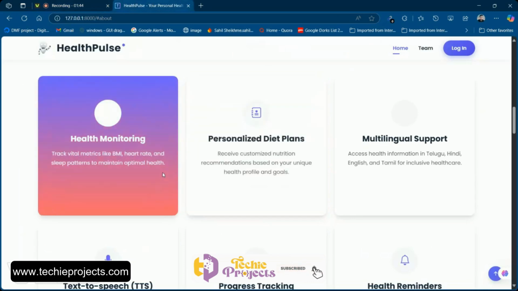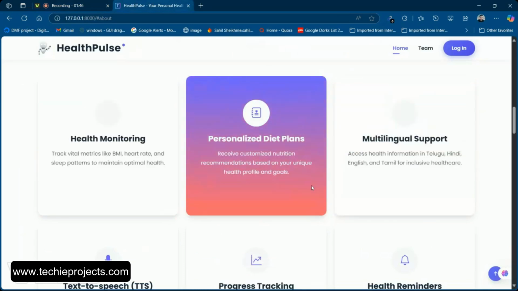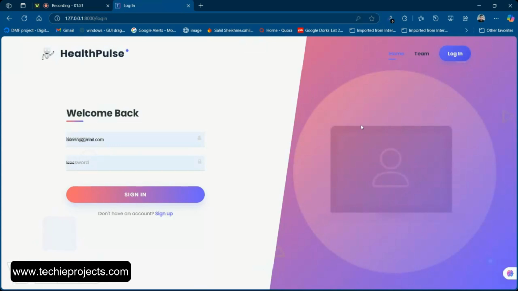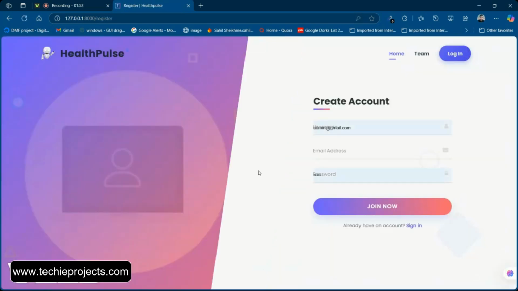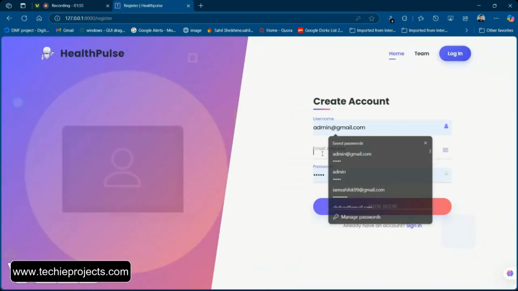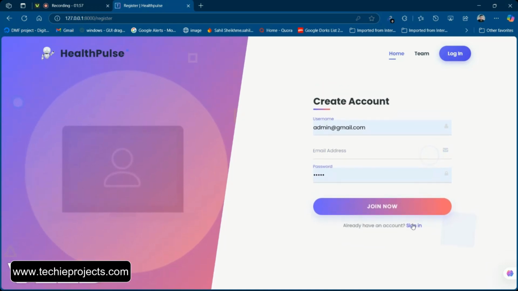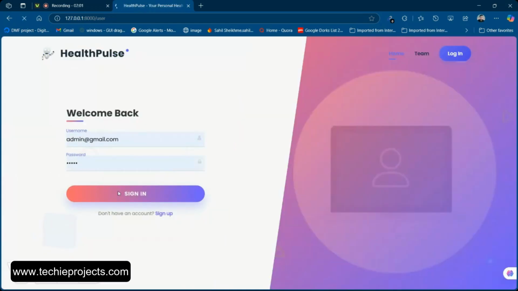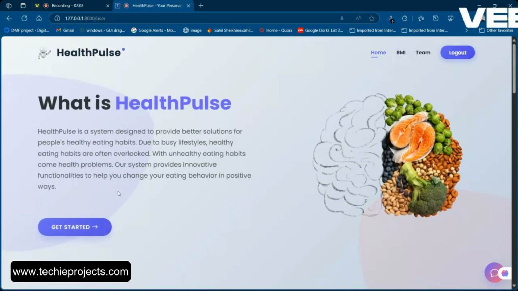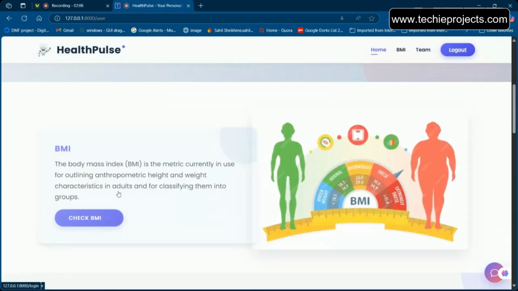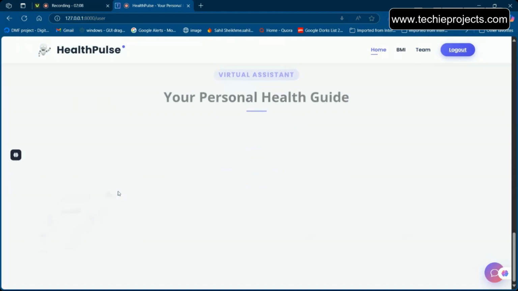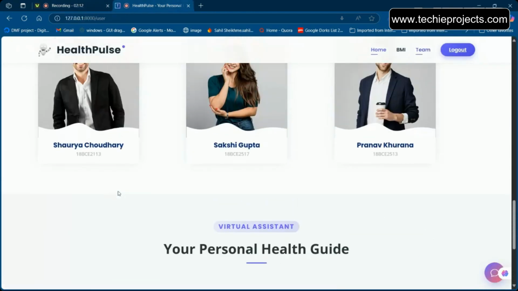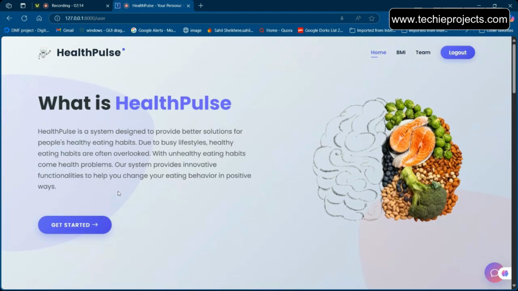To get access to the chatbot, first you need to go to the login section. Here you can sign up by providing a username, email address, and password, and the same credentials you can put while doing login. Then you click on sign in. Once you click on sign in, you will be authorized and able to access the chatbot. Again you get this homepage with our project related information.